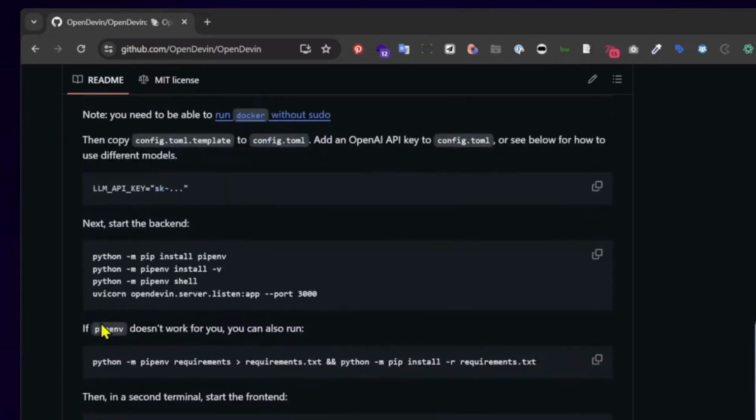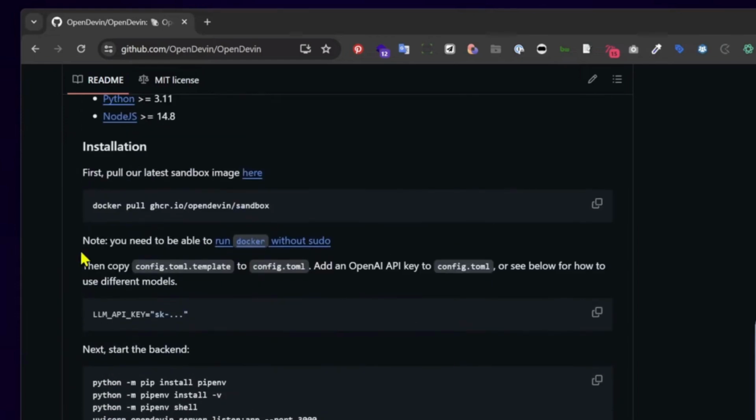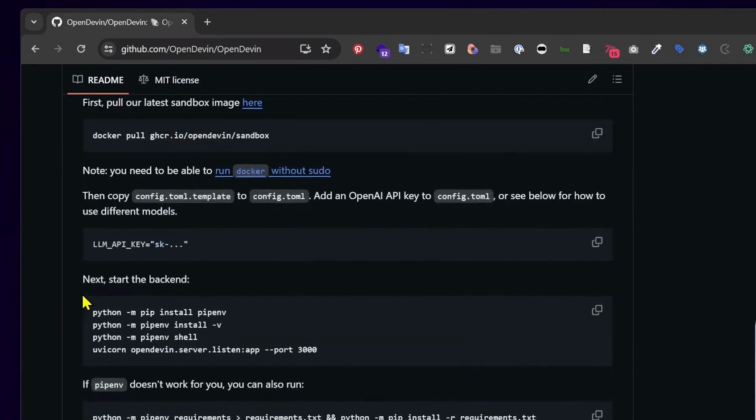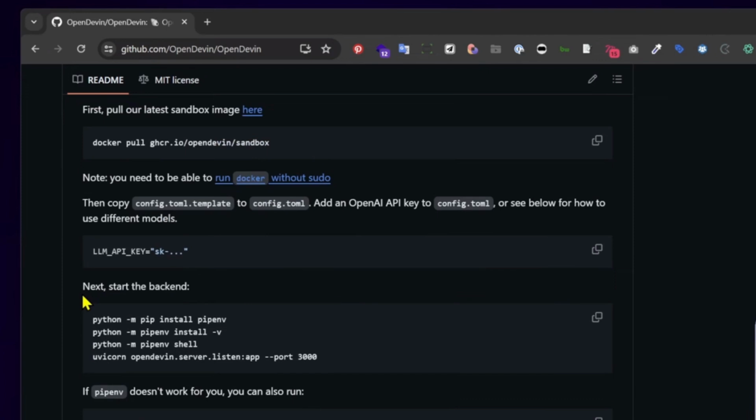You'll need two main things to get started: Docker and Node.js. Go to Docker's official website and download the version suitable for your OS. Do the same for Node.js. Make sure to install the latest version for best compatibility with Devin AI.